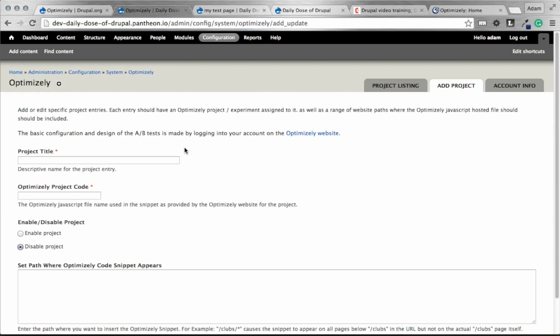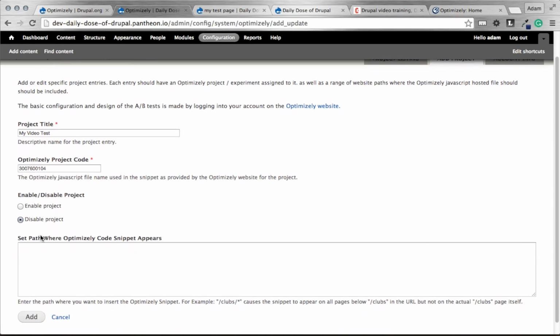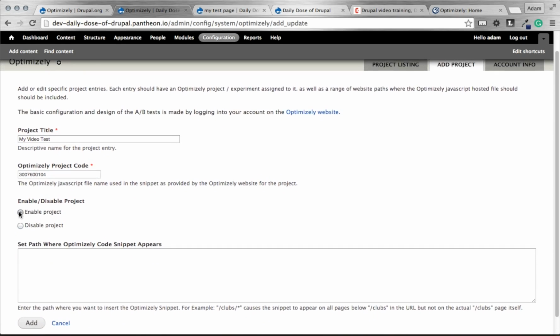I'm going to go back to my configuration page and set up a project. So I'm going to say, and then I'm going to put in my project code there. And then I'm going to specify whether I want it enabled or disabled. Well, I want this enabled. And then I can select the path in which I want this snippet to load.